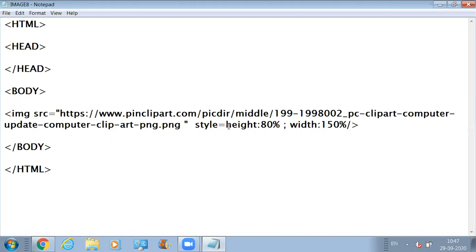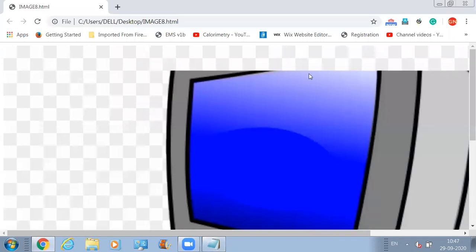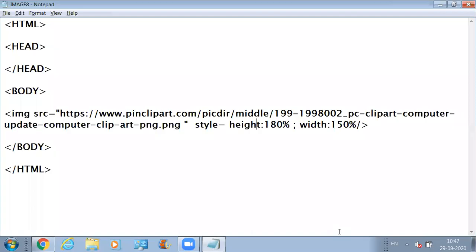Style height. Suppose I want to change it to 180%. Let's see what we are going to get. So this is how you can play with the width and height simultaneously. Okay, and the attributes. The main thing which I want to tell you here is, this is the attribute you can use for changing the height and width of the image, and these are the properties here. Height and width are the properties, and style is the attribute that we are using for accessing these properties of the image.